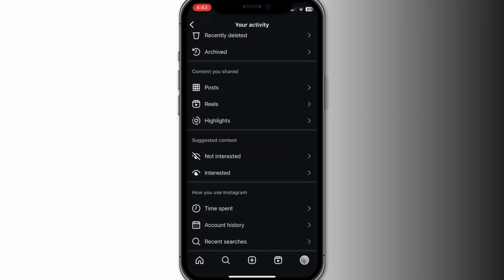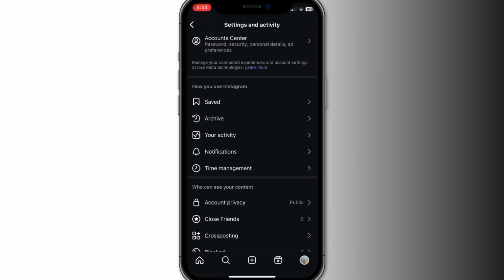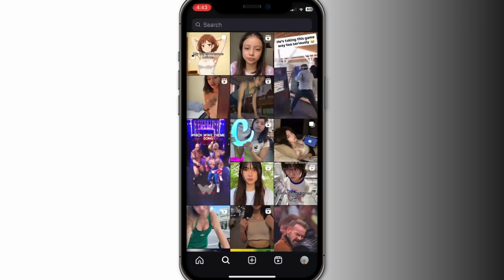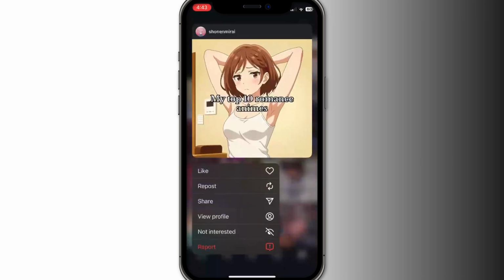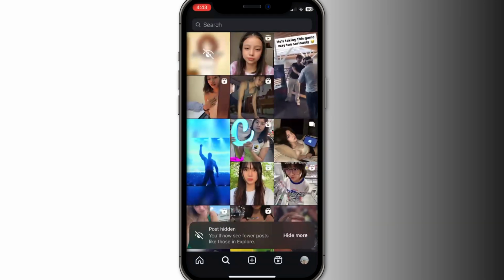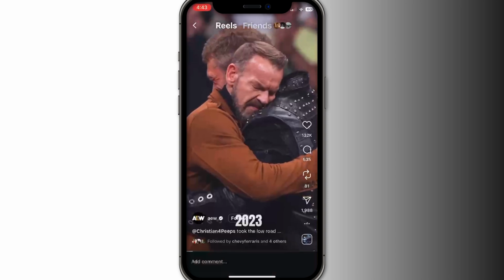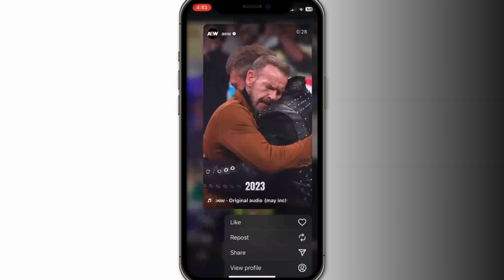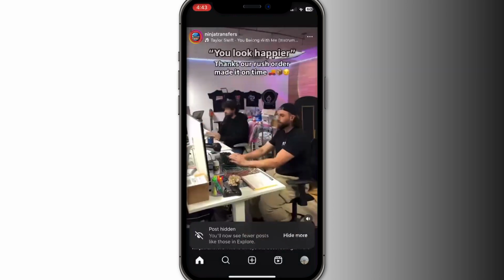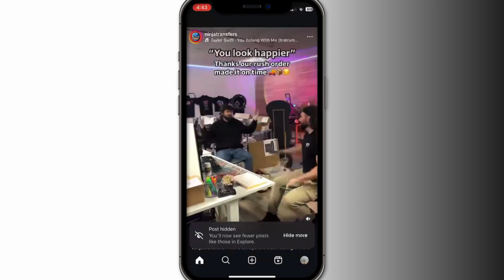But to make sure Instagram doesn't keep showing you old suggestions, go back to the search page, long press any profile or hashtag you're not interested in, and choose hide or not interested. You can also do this for posts and reels that show up. The more you mark them as not interested, the faster the algorithm adjusts.